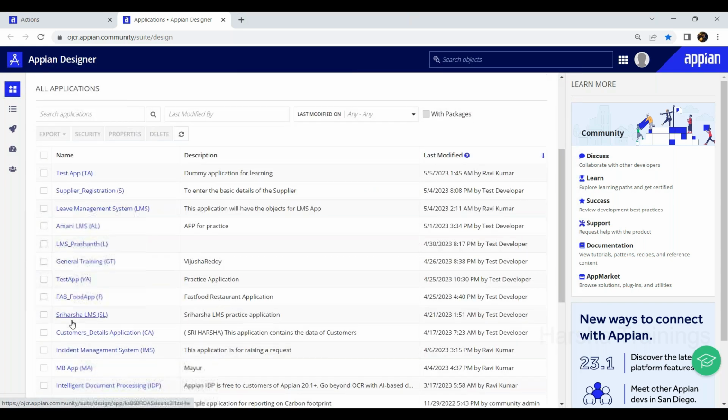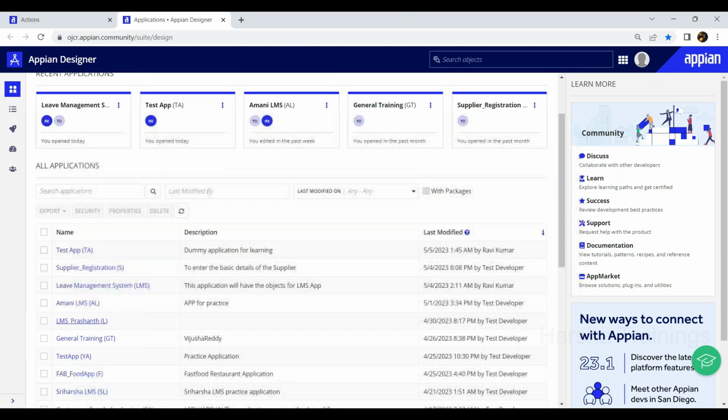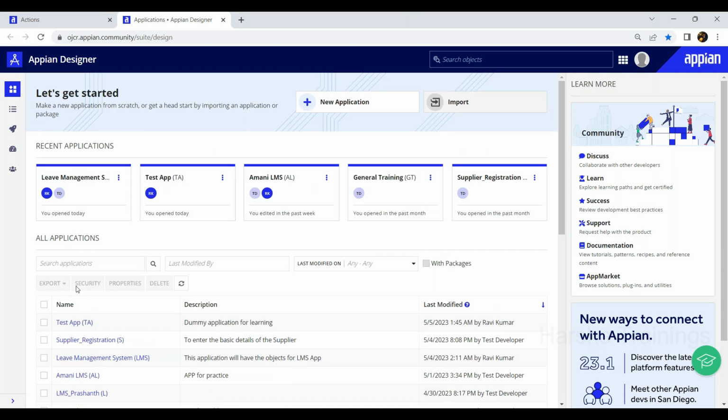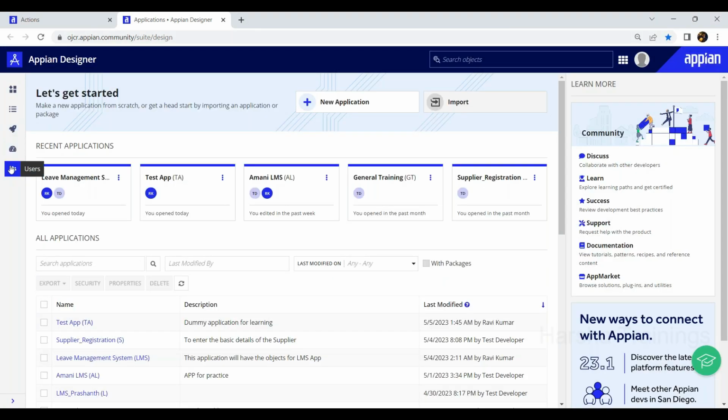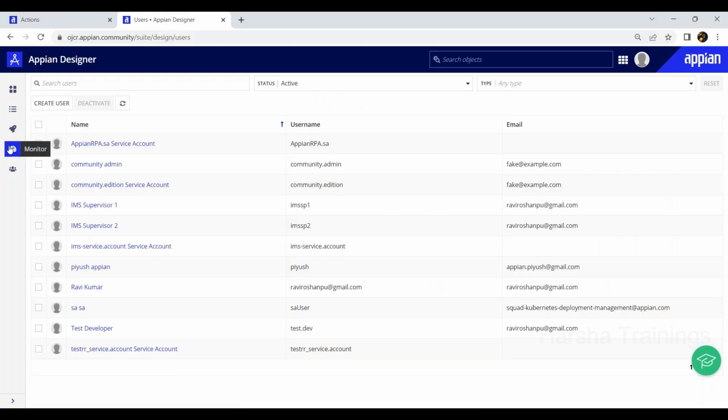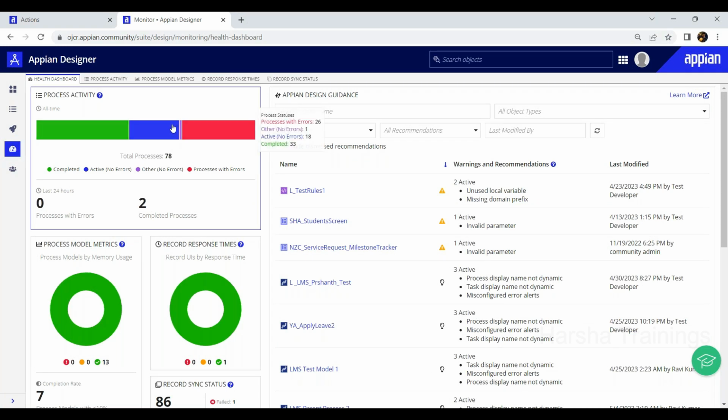You can see these are the applications that have been built here. If you want to create a new application, you just click on the new application and give the name and all. You can create a new application. You can also monitor your instances. I mean, what instance is running in the background, what is happening, what is going on, what's the error. You can see it right here, all those things.